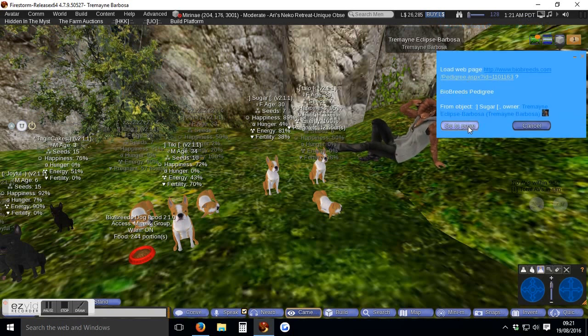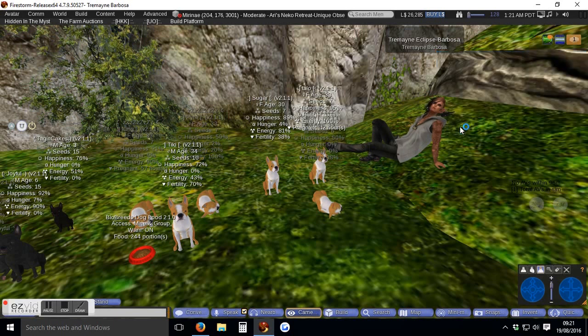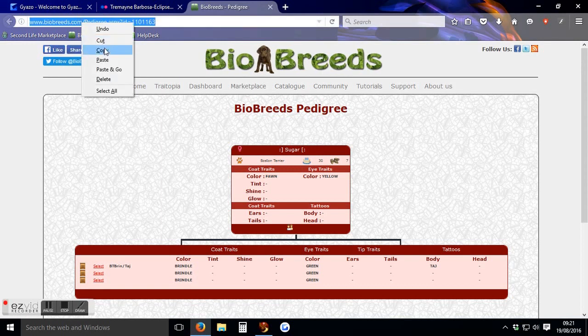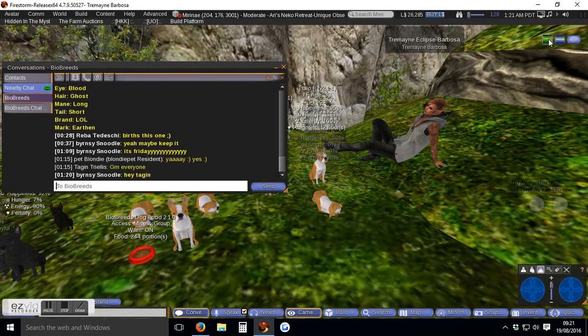Now the option will be to go to page, or you can just right click on the link that shows up and copy to clipboard, and you could paste that straight into the BioBreeds support group, or you can go to page, then copy the web address, which I will do right now. When it loads it'll take a second because my computer is really slow, but you'll see the pedigree will pop up. It is a starter, but you'll also see the web link up here, so you can just click it, copy, and then go back to your Firestorm or whichever viewer you're using, and paste it in there if you wanted to.